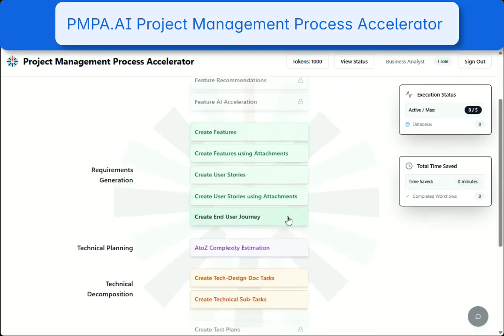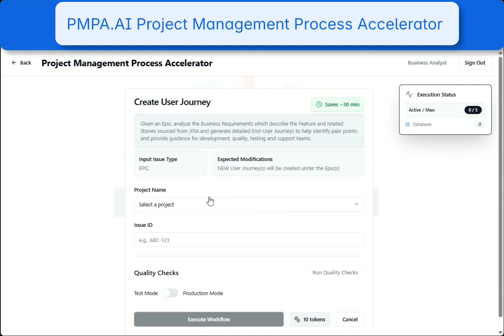Taking a look at the next workflow, create end user journey. So again, by providing this time the epic issue, it's going to analyze the business requirements at that epic feature level, and it's going to look at the related user stories underneath that epic, and it's going to generate detailed end user journeys, which are used to help identify pain points and provide guidance to the development team for quality testing and support teams. So under this workflow, we're going to create a new entity type called a user journey that will be associated to and link to that epic feature as a result.